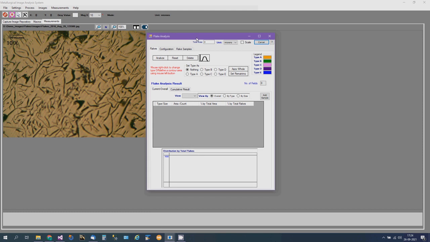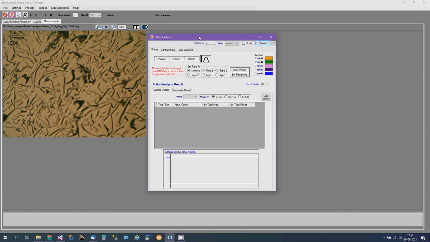Here we will be covering only how we do flake analysis using our software. How a type A looks like or how a type B looks like, there are very detailed documentations and guidelines in ASTM. Please refer to those manuals for that information, and it is beyond the scope of this training to cover the metallurgical theory on these flakes. Now we have an option to manually set what the type is.